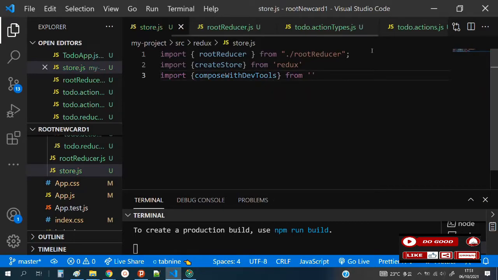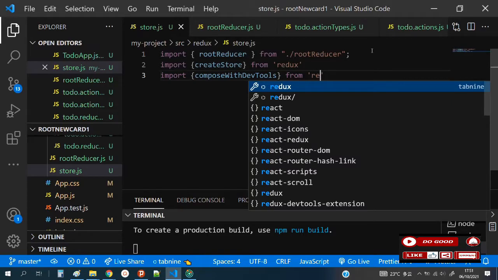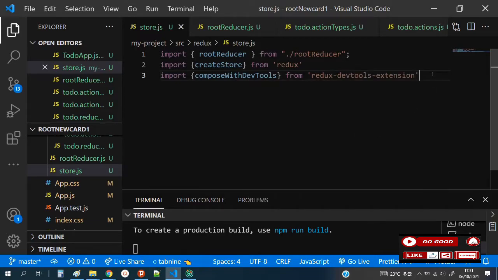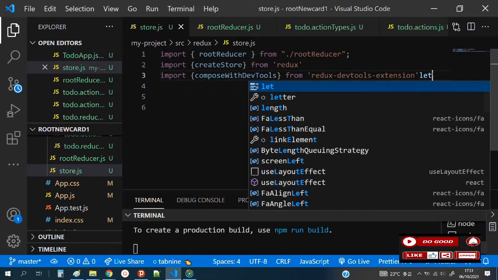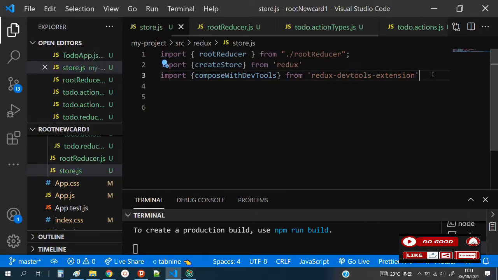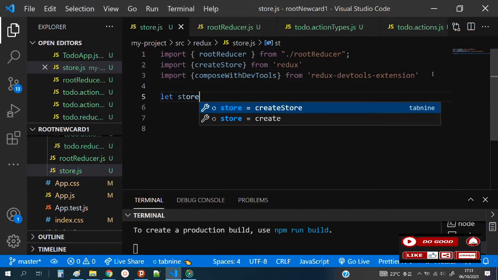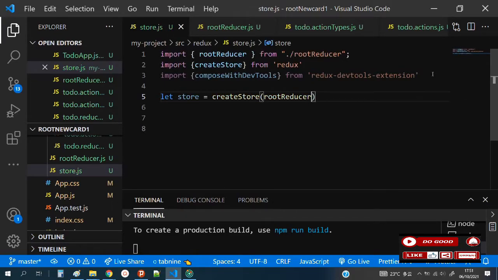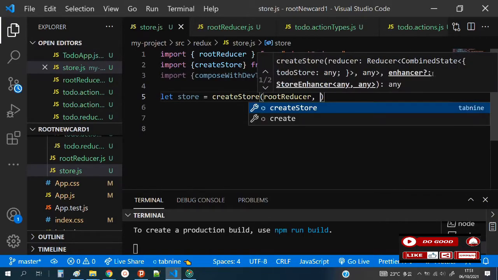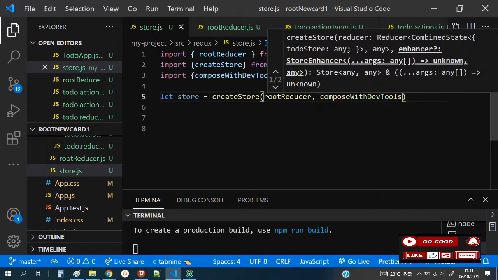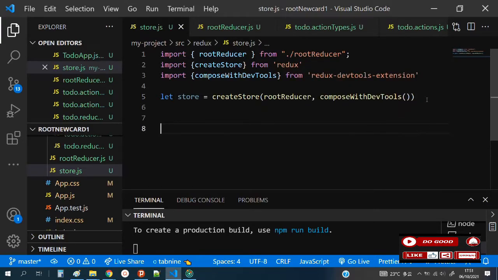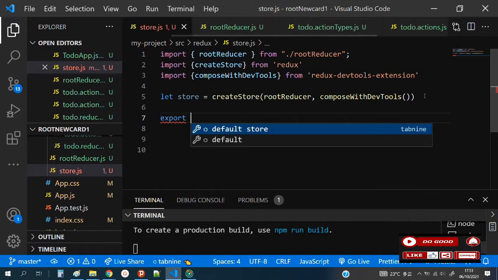DevTools. From where? From the Redux DevTools extension. Good. So finally we can select store equal to createStore, with the root reducer, compose the DevTools. Good, that is that. So now let's export our store.